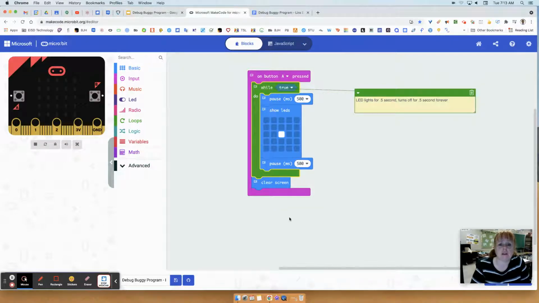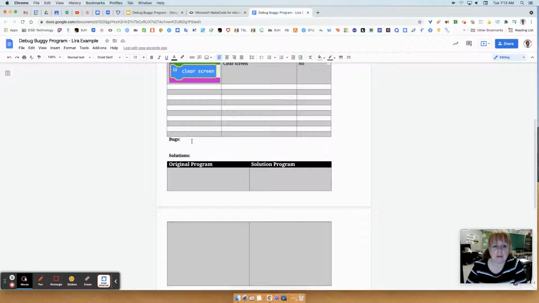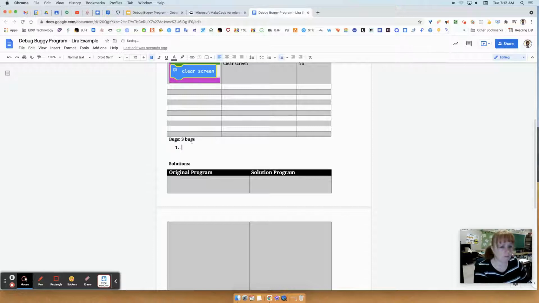So then we go over here to clear screen. Did it clear the screen? Nope, that didn't work either. Okay. Clear screen. No, it didn't work. So every one of these no's means that we have a bug. Something's not right. Something just isn't right. So we have to go in here and we have to say we have three bugs. Three bugs. The first bug, one bug.